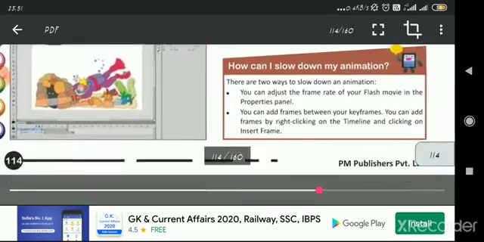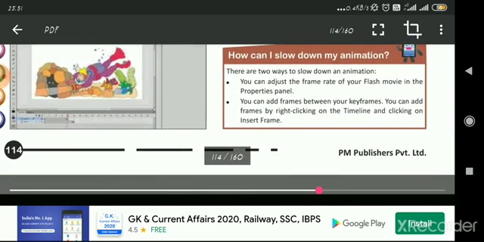So there are two ways to slow down an animation. You can adjust the frame rate of your Flash movie in the properties panel, and you can add frames between your keyframes. You can add frames by right clicking on the timeline and clicking on insert frame. So you can do this to slow down the animation. These are the two processes you can follow.